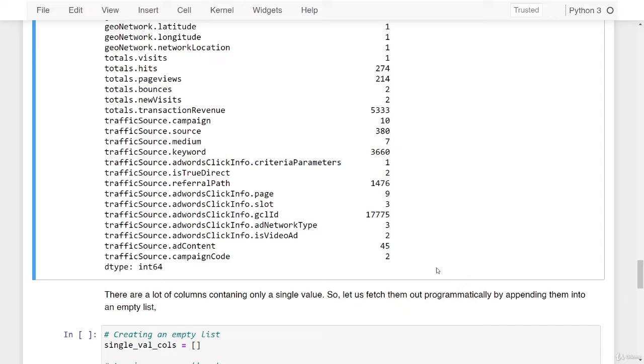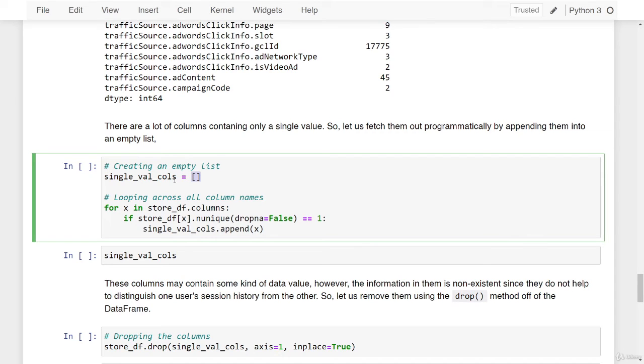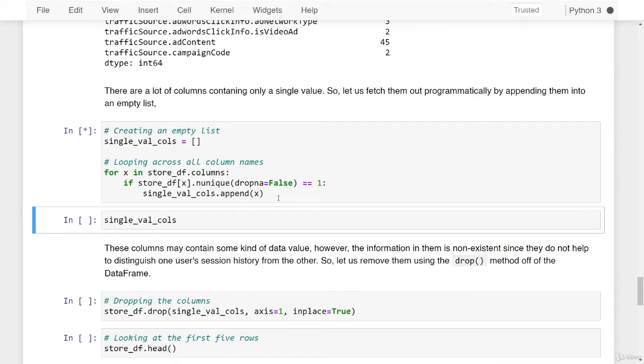So let us phase them out programmatically by appending them into an empty list. So I am creating an empty list over here which is called single_val_cols. Then I'm looping across all of the column names by writing for x in store_df.columns. So each time this loop runs, the column name will be assigned in the variable x. Then I'm checking if store_df[x], which is the selected column's number of unique elements, which is given by the nunique method, is equal to 1 or not. So if it equals 1, then we are appending the column name to our empty list over here. So I'll run this and let's wait a while.